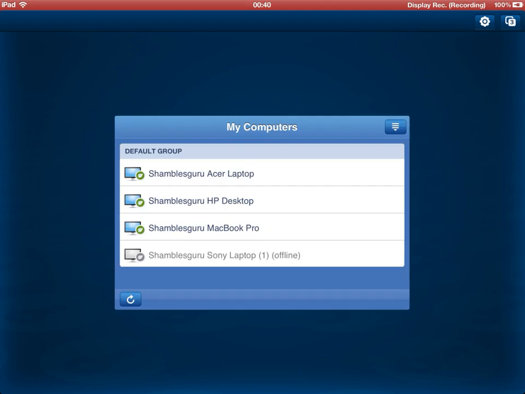and because I have some machines switched on, I have three machines switched on. You can see, looking from the top, it says Shambles Acer Laptop, so my Windows laptop is switched on somewhere in the house. My HP desktop is switched on right next to me, actually. And the MacBook Pro is also switched on somewhere in the house. But these could be the other side of the world, and I would still see this.